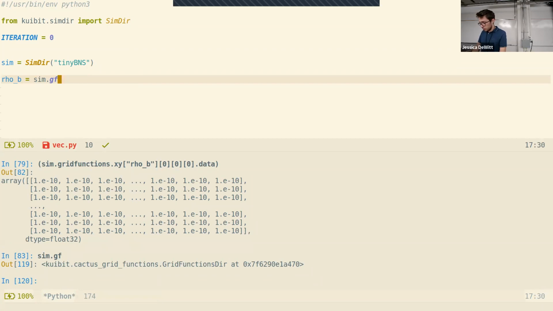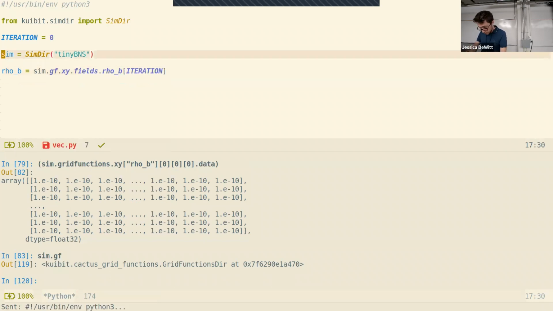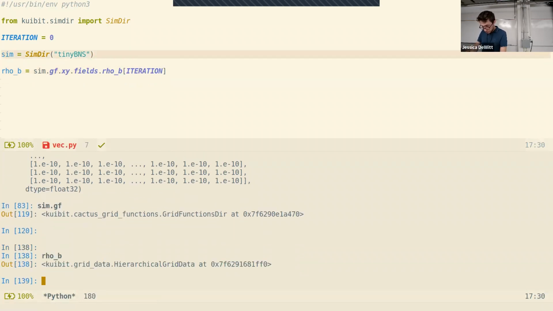And let me show you a different way to access data. So you can do fields, so row B, and we want iteration. Okay, so let's evaluate this. So row B is there, our hierarchical data. So here I sent my code from here to here. Okay, so now we have our hierarchical grid data.